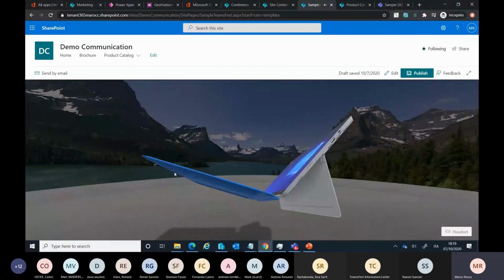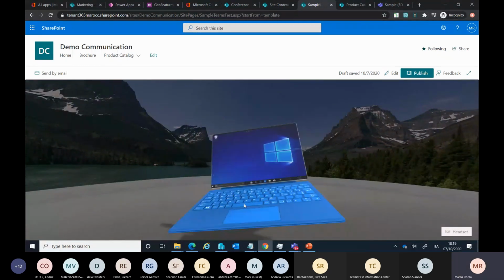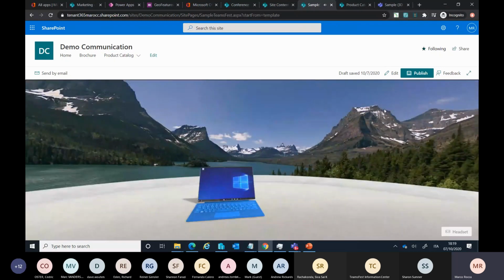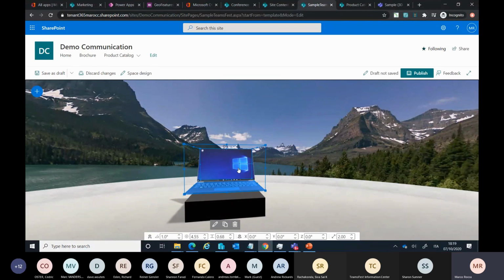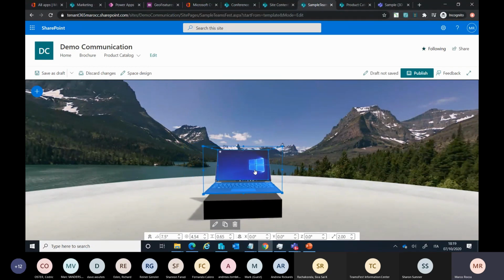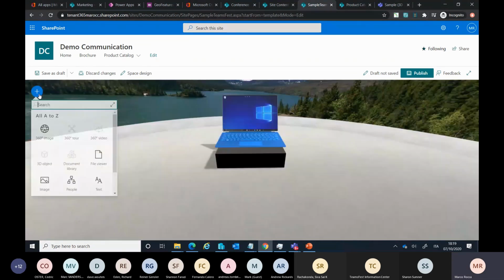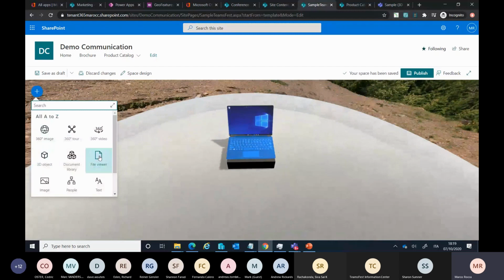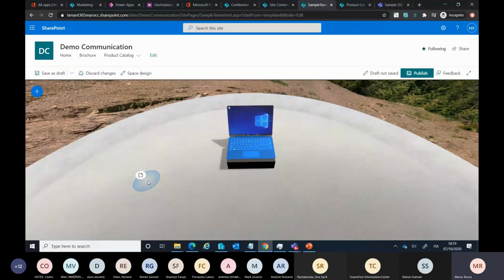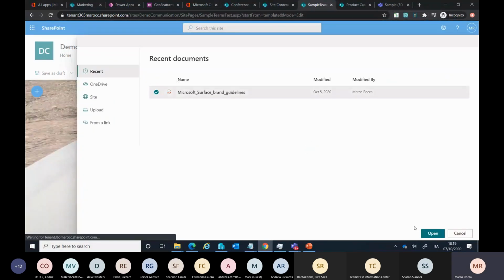But I don't want to use only my podium, for example. I want to use this. Perfect. Then I would add, for example, a manual for my Surface or a brochure. I can use a recent document, Surface, open.